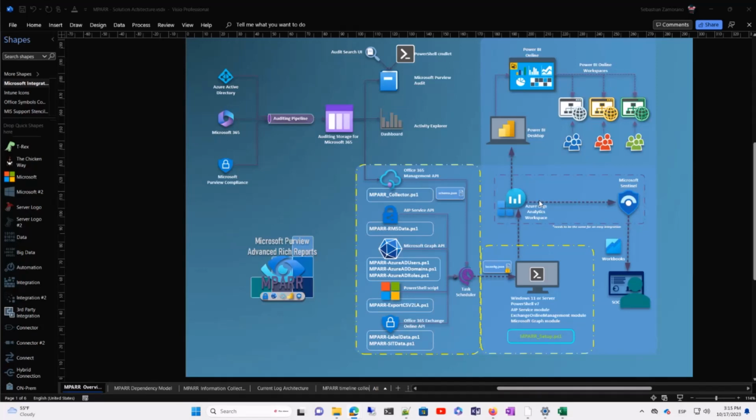From Logs Analytics, we can reuse the same workspaces by Sentinel. In that case, with Sentinel, we can consume this data. Or if we are using a separate workspace in Logs Analytics, we can use that data using Power BI. And then using Power BI Online workspaces, we can publish different reports for different audiences. That is in general. Then we have other scripts that permit us to enrich and create this advanced report.